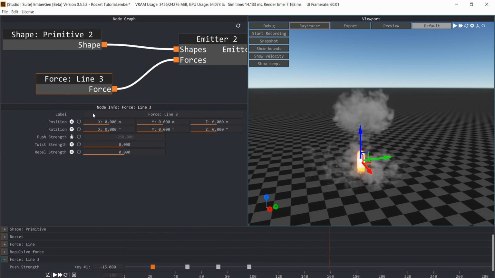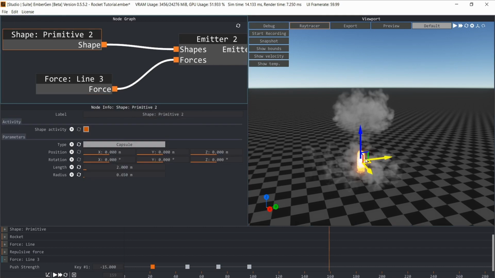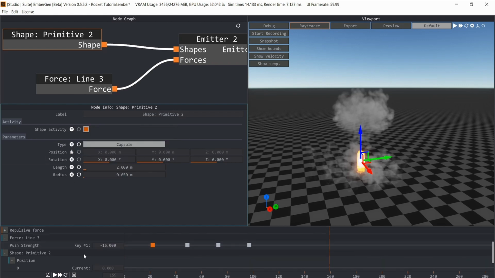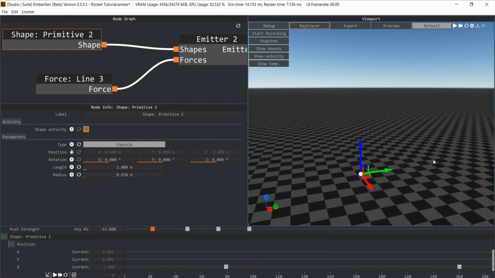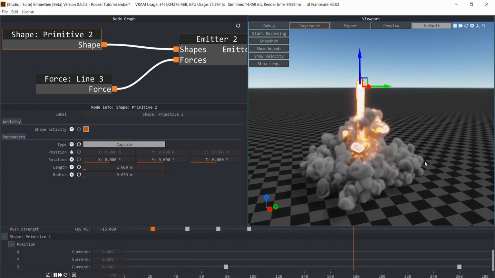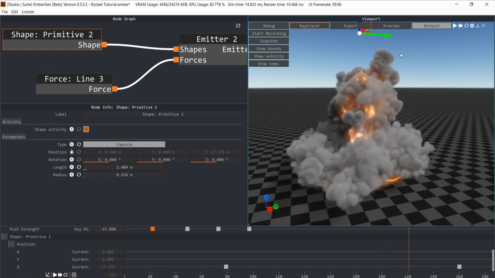Okay, next what I want to do is animate this shape to be going upwards. So we select this and press this button here for the position, and now on the Z axis we're going to go to about frame 80, right click and -2, and we'll go forwards to 260 and 20. Let's see what happens. It starts and it starts to rise up. Perfect, that's going really good.